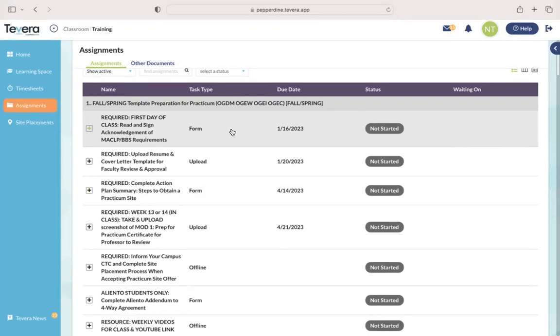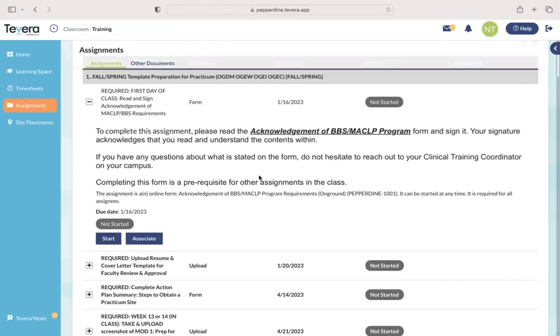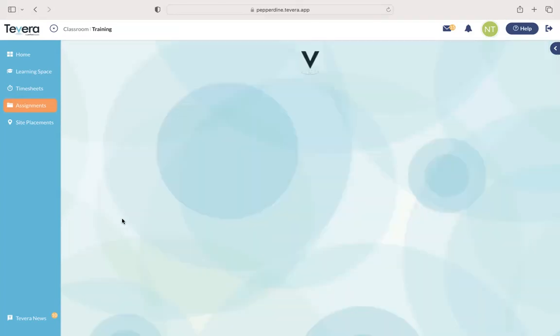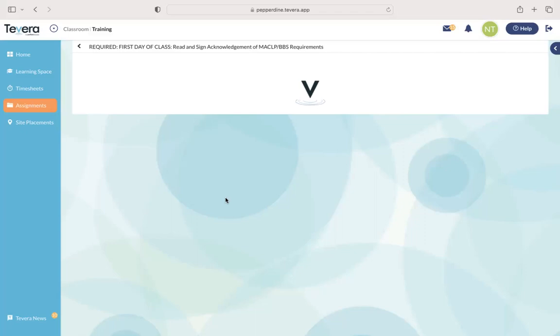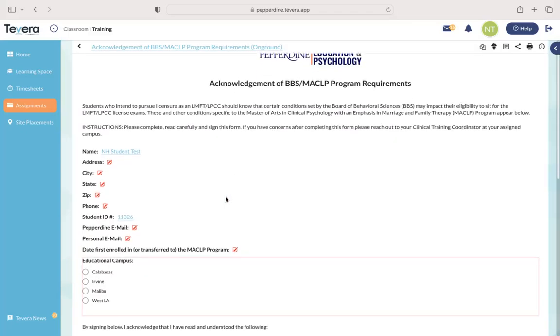So the first thing we want you to do is please read and sign the acknowledgement of the MACLP and BBS program requirements. You're going to go ahead and click start when you're ready. And this is what it looks like.